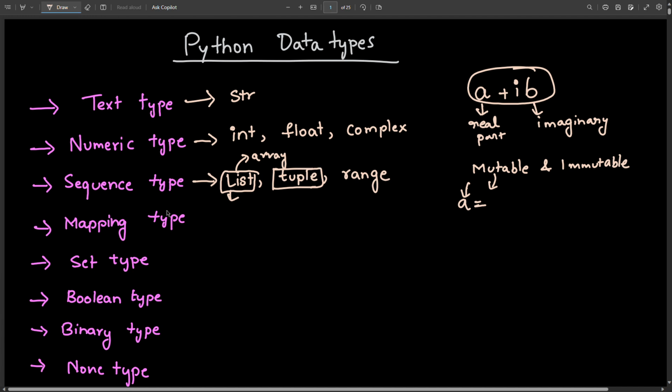Similarly, in the category of mapping type, there is a data type called dictionary, that is dict, and this dict has key value pairs basically. With the key, you can find the corresponding value in order of one time.